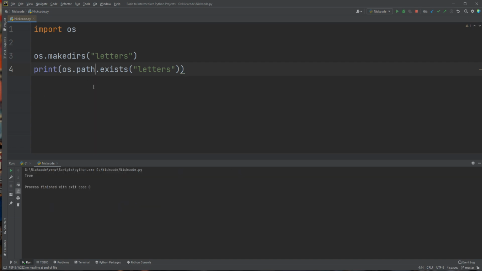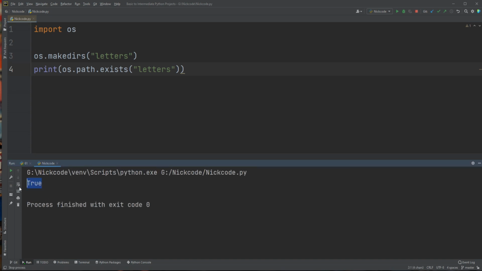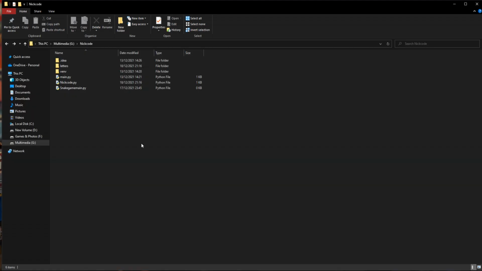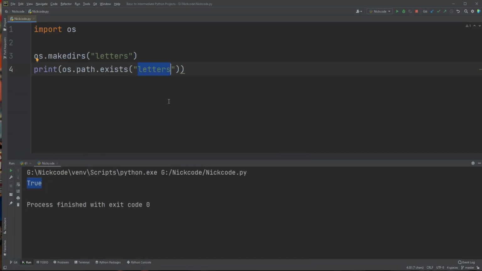So see, now it is returning true, which means that our directory contains a folder named letters. Let's confirm it as well. Okay, so now we have a folder named letters in our current directory. In this way, we can create a folder and check whether our current directory has a folder or directory named letters in it or not.